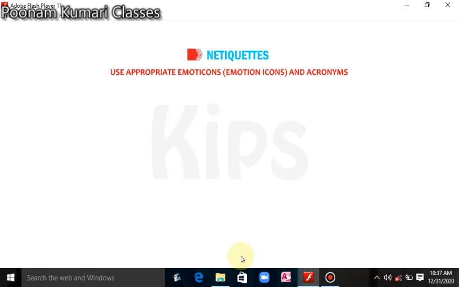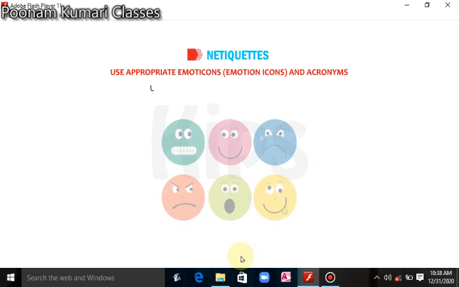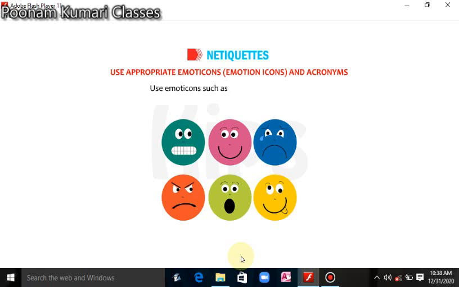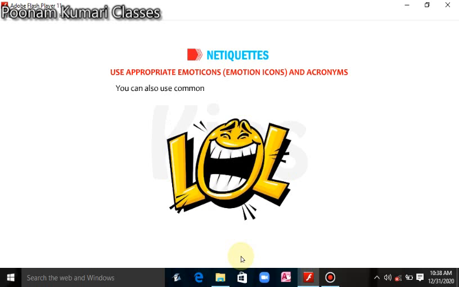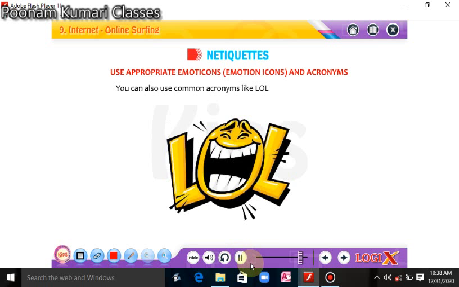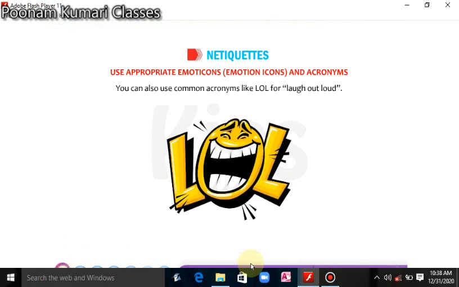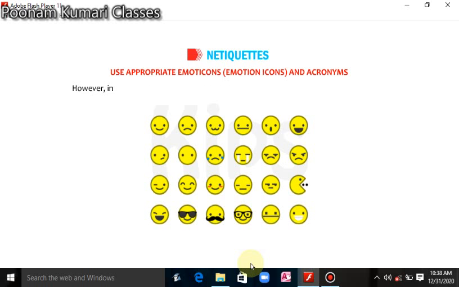Use appropriate emoticons, emotion icons, and acronyms. Use emoticons to convey emotions. You can also use common acronyms like LOL for laugh out loud. However, in formal emails, any abbreviation or emoticon is considered to be inappropriate.